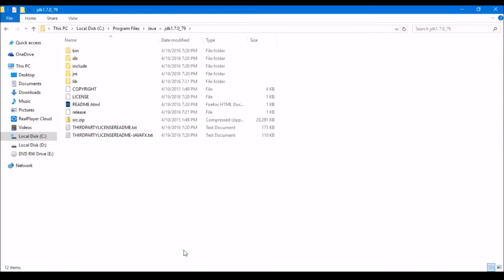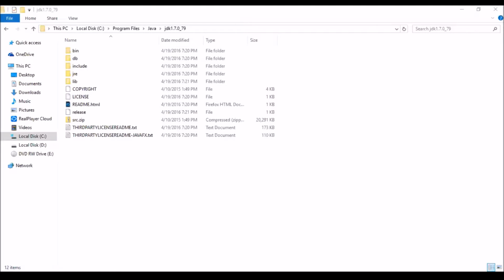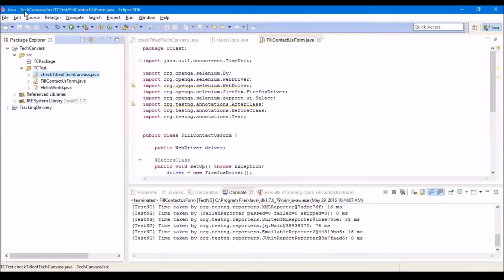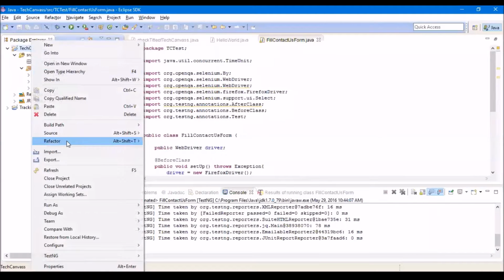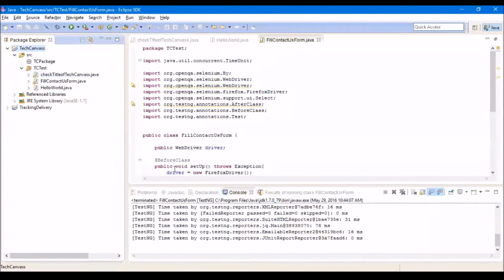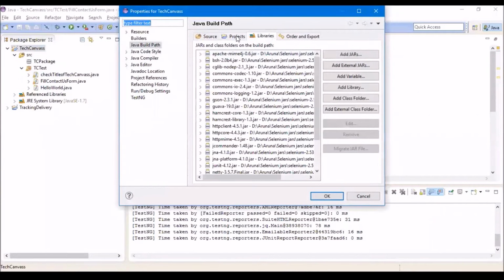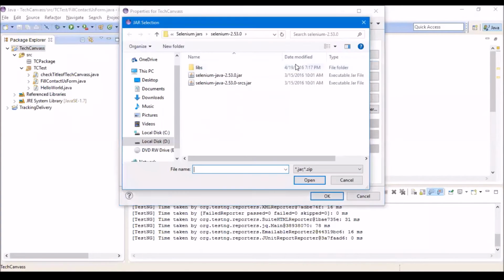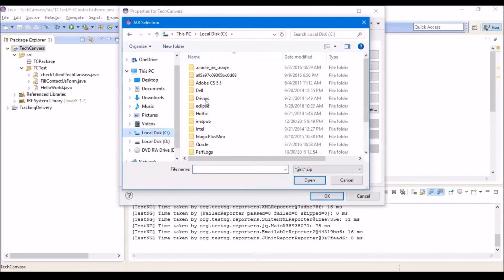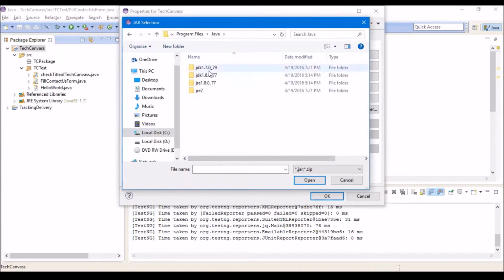After this Java setup is done, I can use it here. I will have to again share this. So I will go to build path, configure build path. Okay. I will have to add external jars. Now for Java, we have kept it in program files. It is here in Java. So this is where I will have to, one by one get everything.